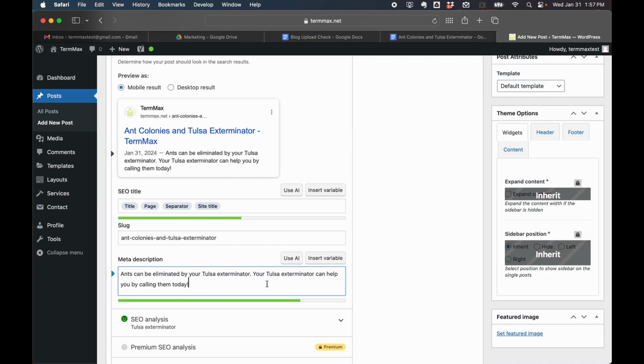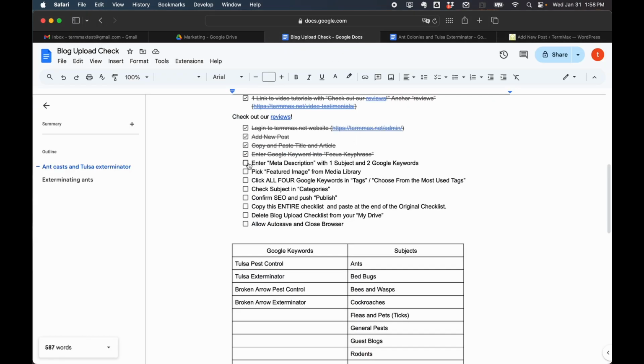See, it turned green. Now, again, if I keep typing, it turns red. So we'll just get rid of that, get it back to green. There we go. Now back to our checklist, enter meta description. We did that. One subject, 2 Google keywords. Pick featured image from the media library.